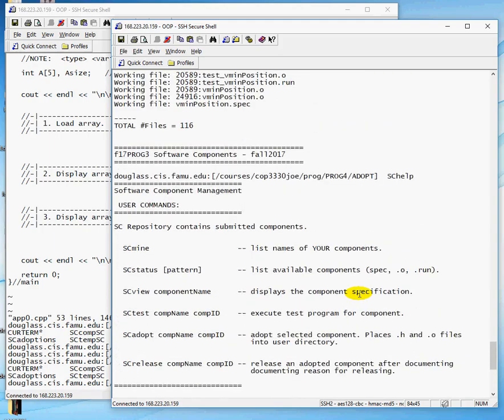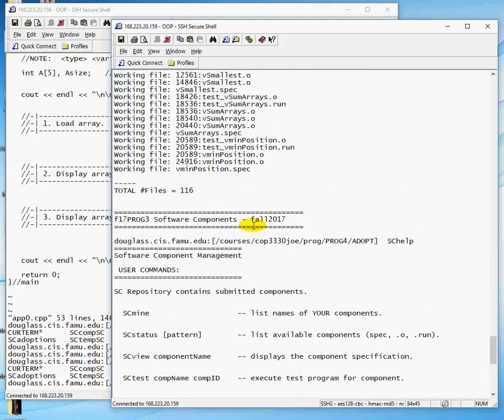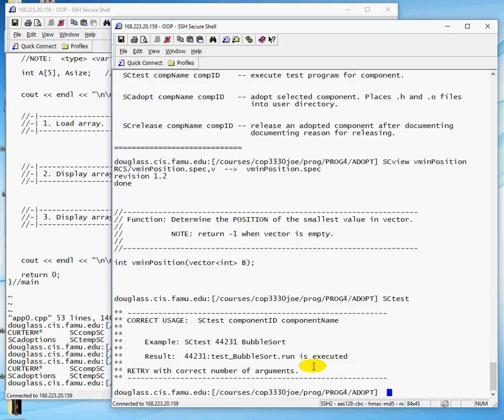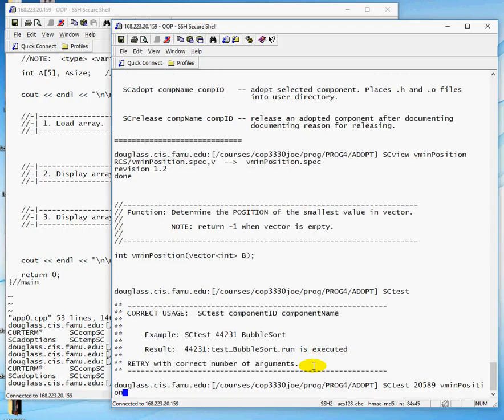So in this case, let's take a look at this version of vmin, because again I have the object file for the function and I have the executable for the test program. So I'm looking for 20589, vmin position. All right.